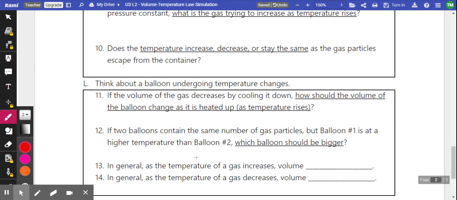Okay, and finally, there are some conclusion questions that you can use, under the simulation, with your findings, to wrap up what you know in general about the volume and temperature of a gas, whether we're talking about little tiny particles or a whole bunch of particles on a real world scale.